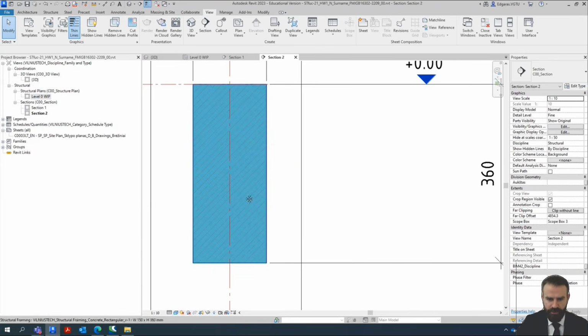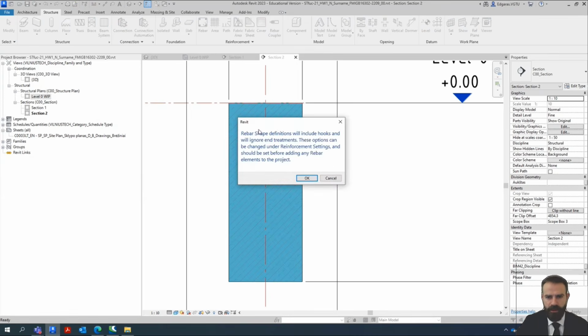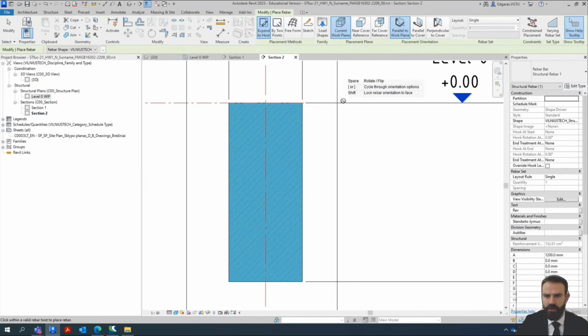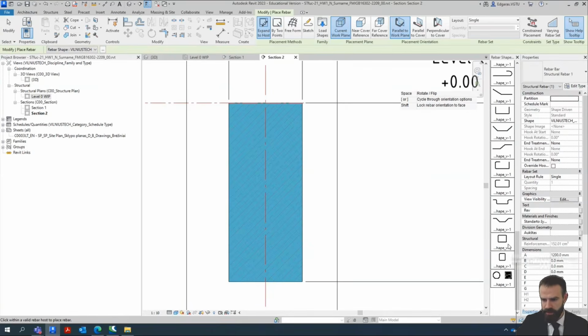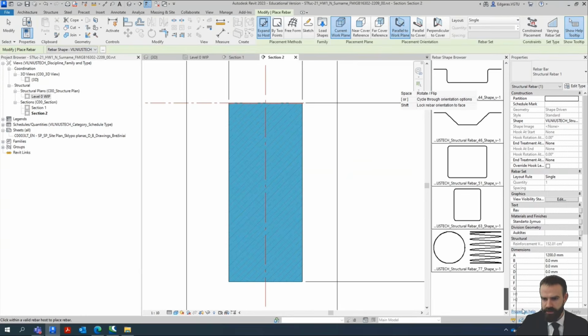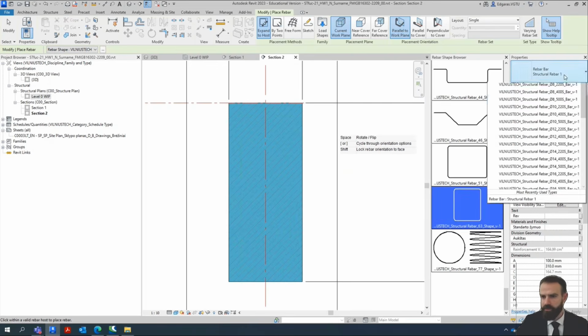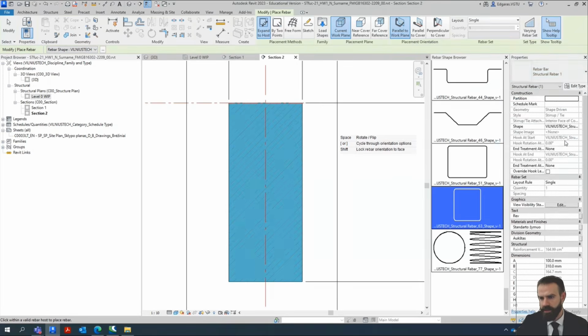Okay, so I have this information and I can start creating the rebars. I click rebars. Rebar shape definition will include hooks. Okay. And now I click this part to see all the shapes which are possible in my template. And in this case, I will need to select, let's say, a shape like this one. Now from the rebars, I select rebar diameter 8, 400s.